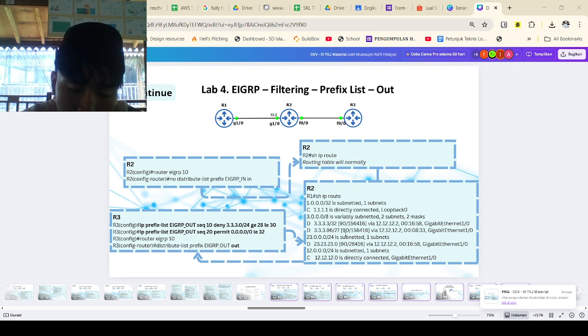and how it works, I'll just give you step by step what is happening. So R3 builds the list like the 3.3.3.0/24 ge 28 le 30, and it's told don't advertise any prefix that sits inside 3.3.3.0/24 with mask between 28 and 30, and just permit the 0.0.0.0/0 le 32. Allow everything else, a catch-all so you don't accidentally block everything.